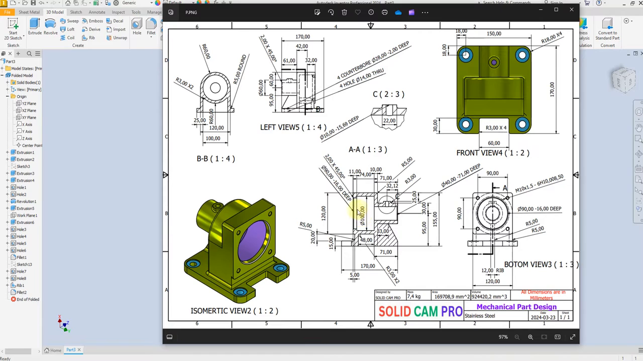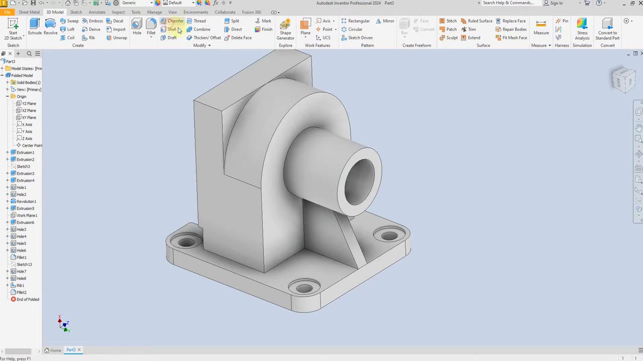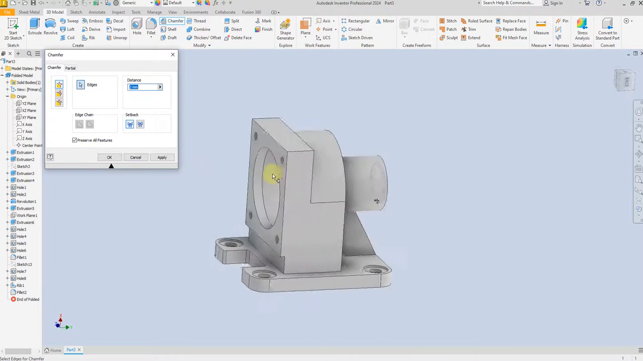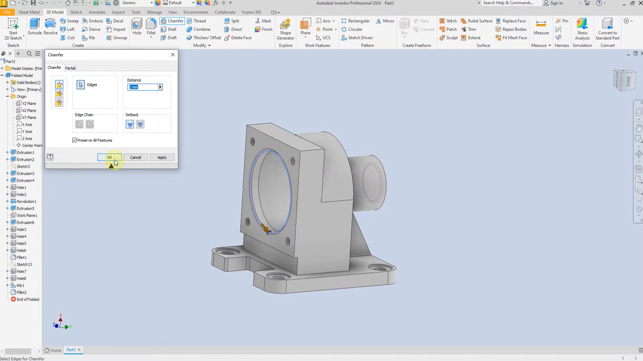And here we are going to apply chamfer for this hole, and for this hole we have the chamfer dimension here, as we see, 2 millimeter times 45 degree, and the same here, 2 millimeter times 45 degree. So let's select chamfer command, 2 millimeter, select this one and select this one. Okay.